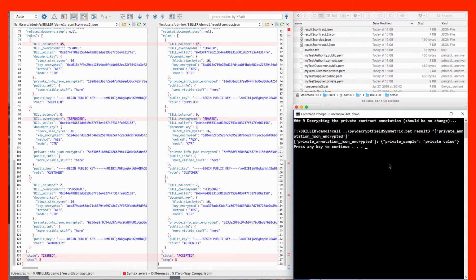Again, there's no change to the encrypted information. Here, we are trying to pass the customer credentials twice and the authority once, so we're still missing the supplier credentials, and so we again get a failure of unauthorized request. Again, no change to the private information.